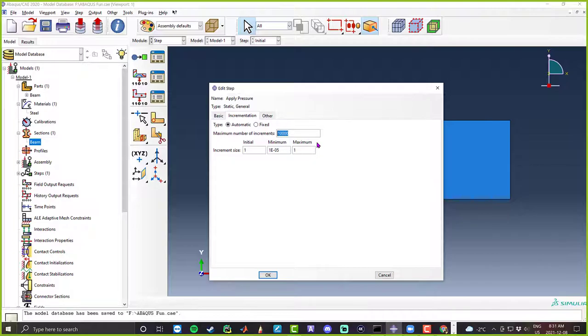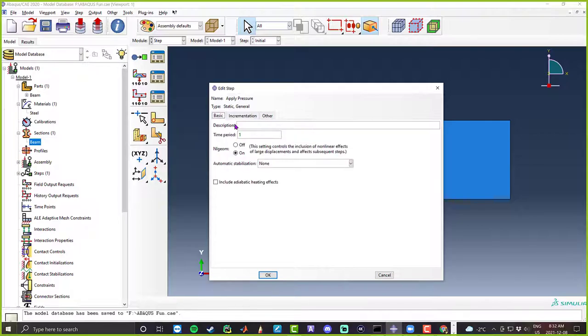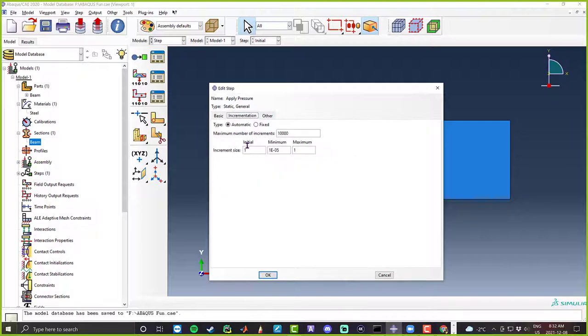If it doesn't, then typically you have to try and fix something, because if you're going over 10,000 increments, it's going to be a pretty slow analysis, and you don't really want that. Increment size, so this is going to be its initial attempt. And what's important to note is these are all in reference to this time period. So the time period is 1. So the actual percentage of load going to be applied is going to be this increment divided by the time period.